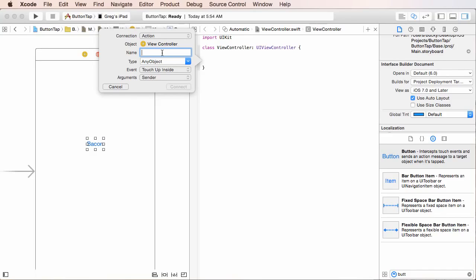All right, so what method do we want to call? Well, we didn't create one yet, so we have to give it a name. I would just name it, I don't know, like buttonPressed. So whenever they click that button, it's going to call buttonPressed. Now for the type, we're going to set this to UIButton since it is a button. Now the event we can leave as default, Touch Up Inside.